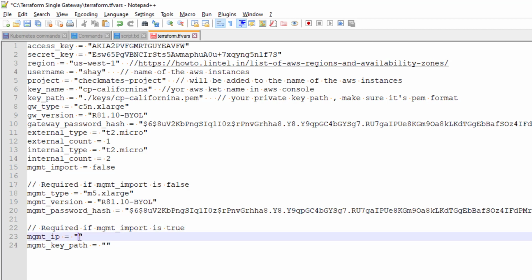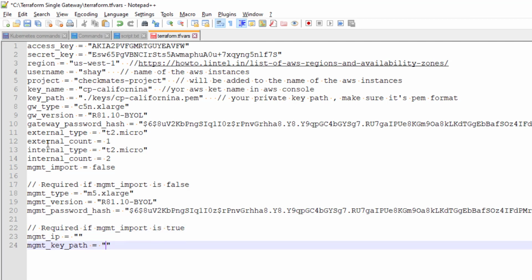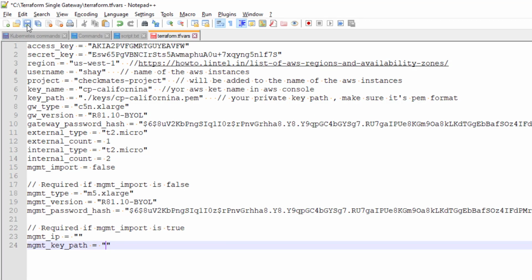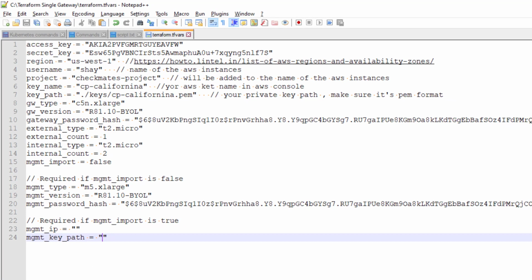In case you choose to use an existing management and you would set the value of the management import to true, this part can be ignored as the management already has a password, so you don't need a hash. And you will need to provide the IP address of the existing management server and also the path for the private key of the management. And again, it needs to be in a PEM format. For the ease of use, place it also in the key folder.